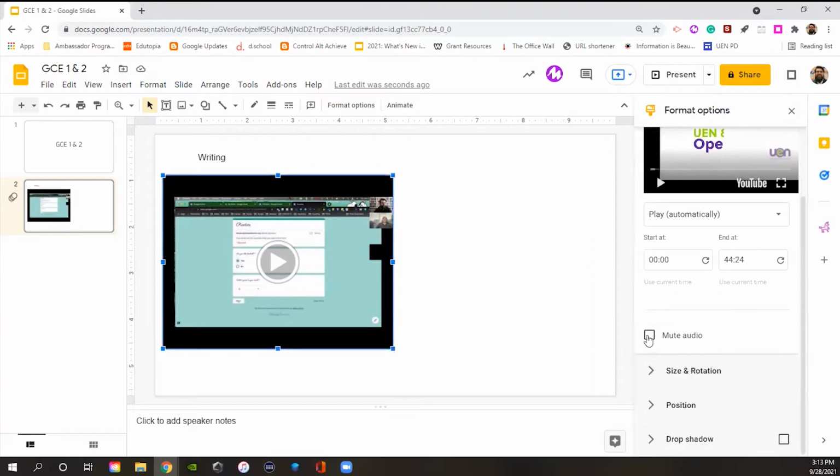You can also mute the audio and just have the video play. And then there's lots of things for size and rotation, position, and you can add a drop shadow here, which we'll talk about here in a little bit as well.